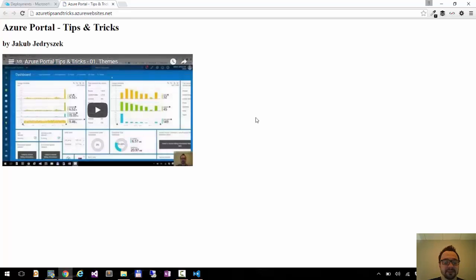So this is how you can deploy your website with Git from the Azure Portal and from the command line.